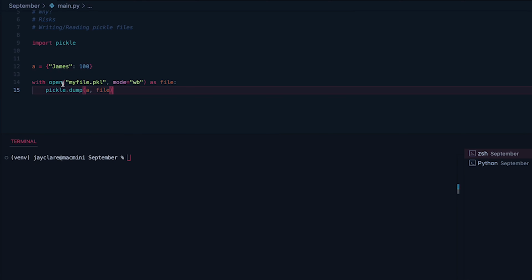So in this case, we're saying open a file called myfile.pickle, mode WB, so write bytes. This means it will create it from fresh every single time, so overwriting if it's already there. We're opening it as file, and then we're doing pickle.dump this dictionary into that file we just opened. So let's run it and see what happens.